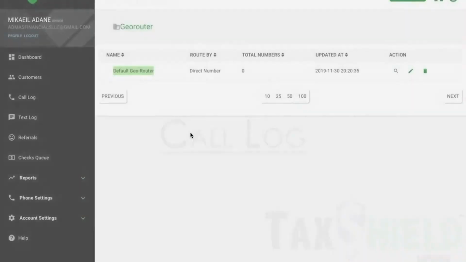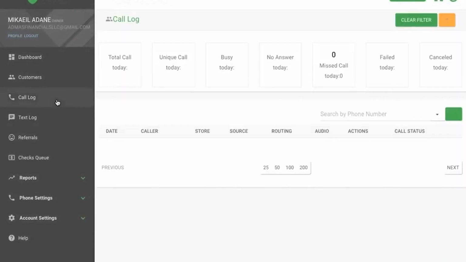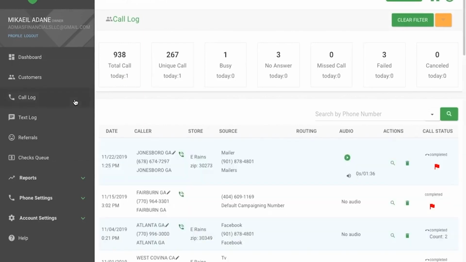The call log is where you'll find your virtual call center. This is where you can listen to all of the incoming phone calls and have them sorted by either office name, source, phone number, or campaign label. You can click on the green play button to listen to that particular phone call in its entirety. And this is especially helpful because you now have the opportunity to listen to every single phone call so that you can make sure that your tax preparers and your managers are relaying the most correct information that they need to be relaying to the customer.